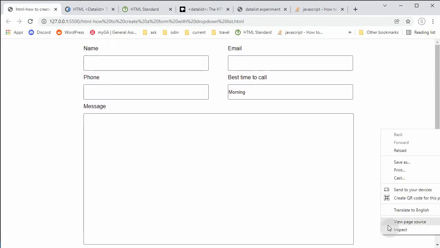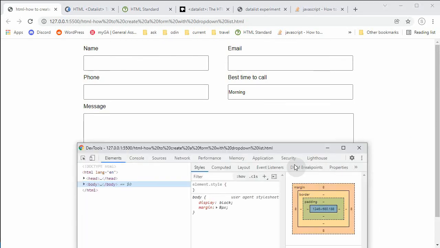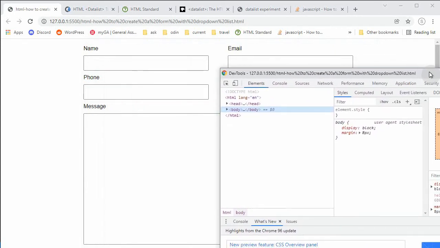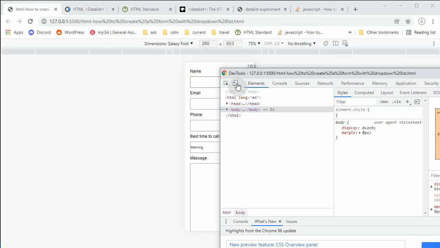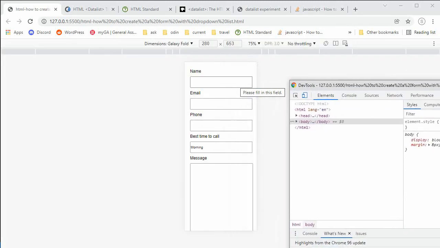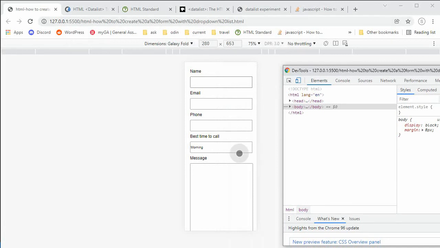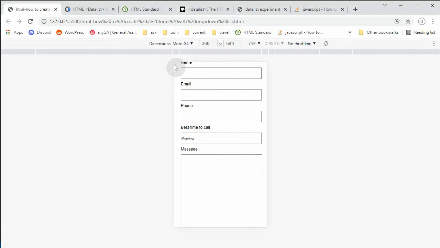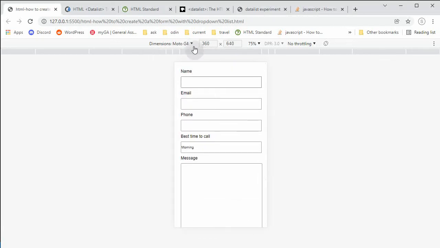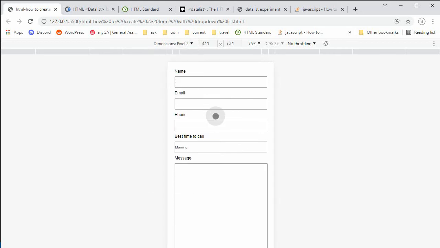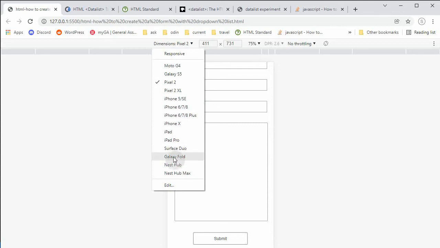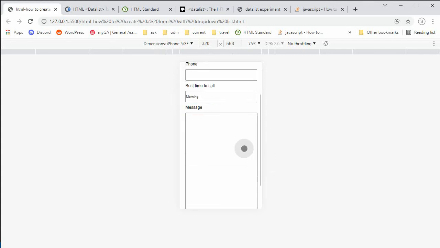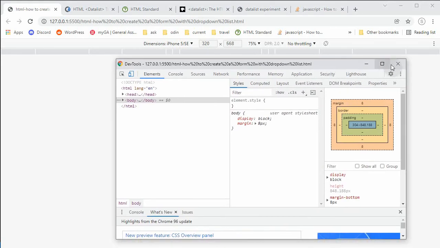I'm just gonna go to DevTools, and resize it a little bit here. And okay, so on a smaller screen it looks like this. So 360, 411 pixel, so iPad. Okay, but you guys can check it yourself, play with this.